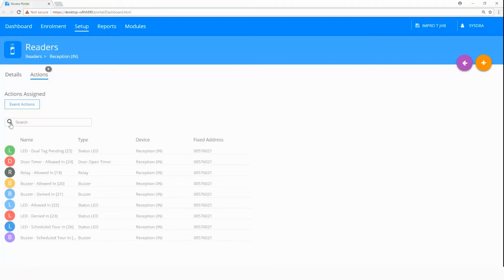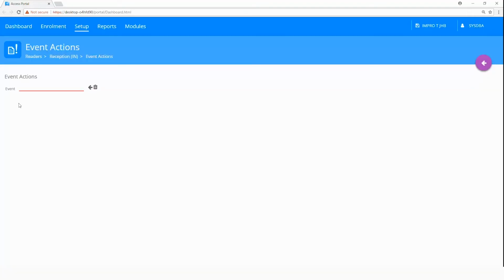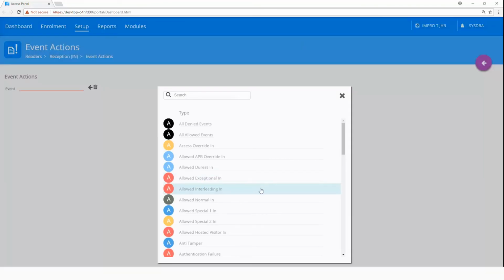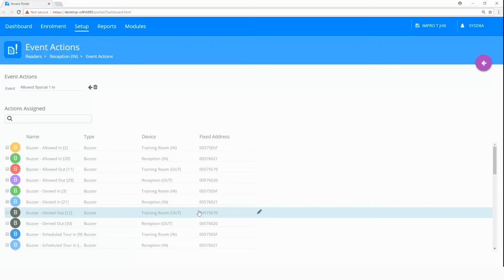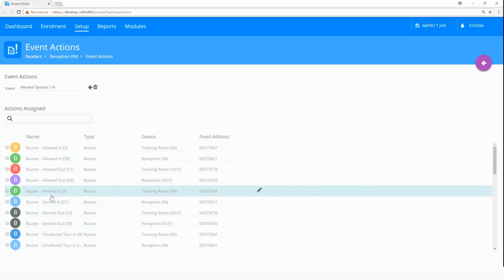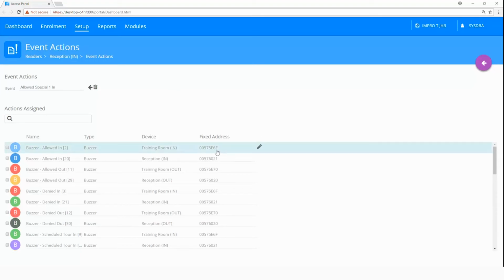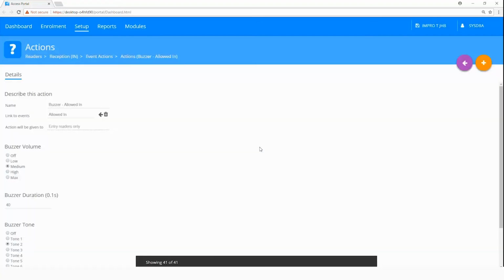To assign actions to a specific event, click on the Event Actions button. Click on the arrow to search for events. For example, allowed special in. Select the actions you want to assign to this event. To edit the action, click on the record or on the pencil to edit.